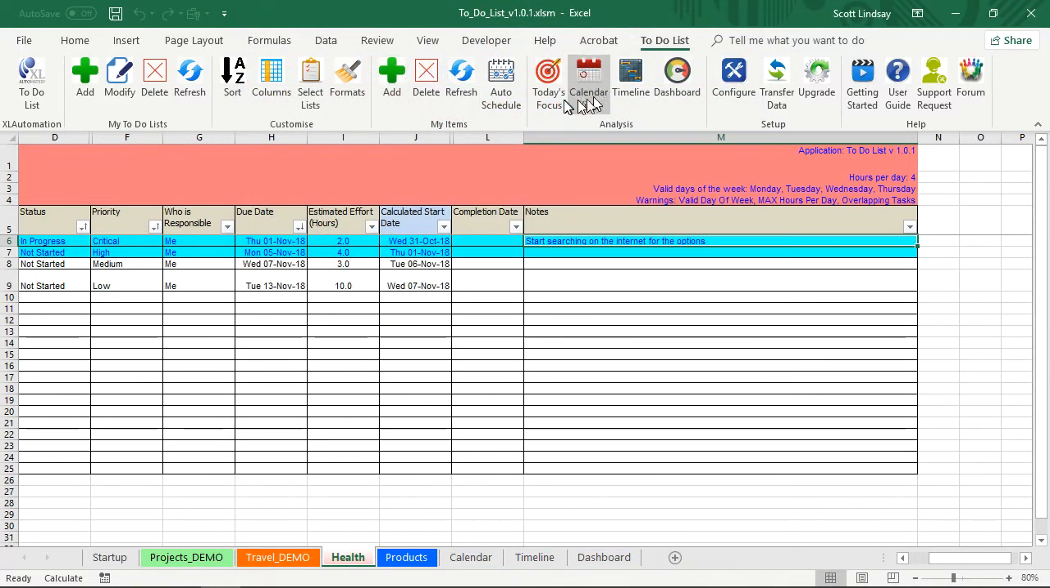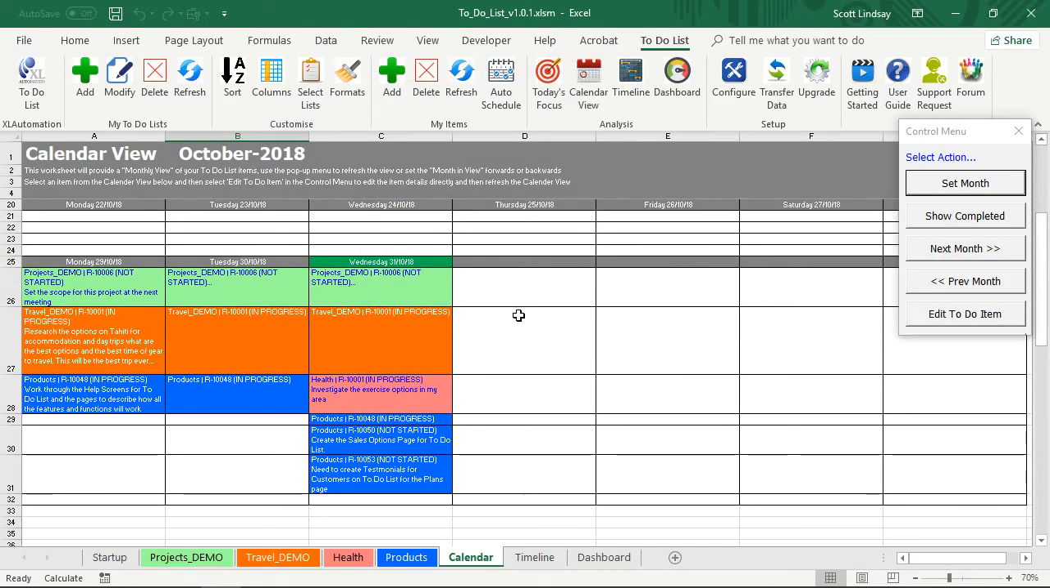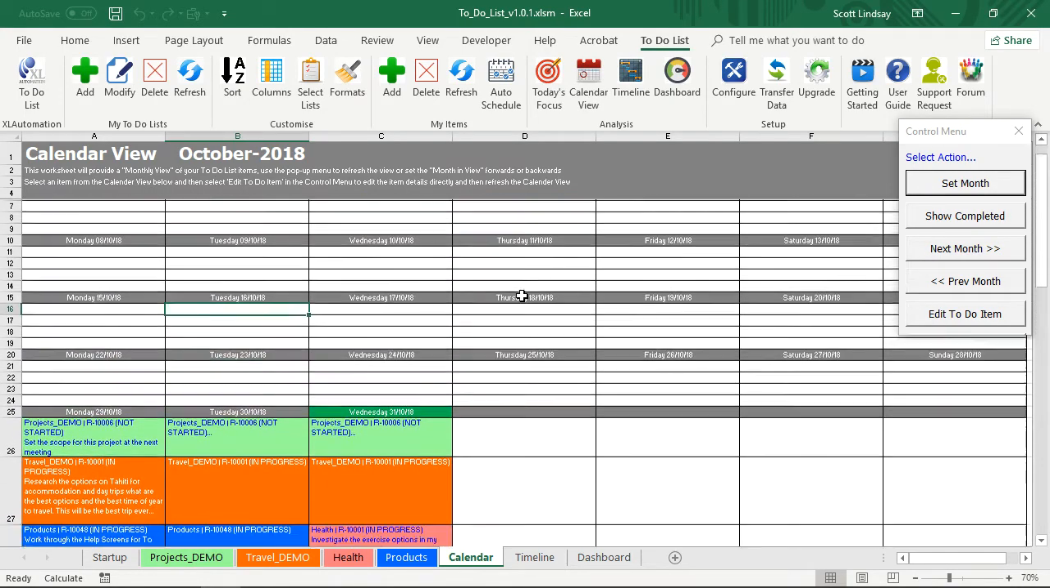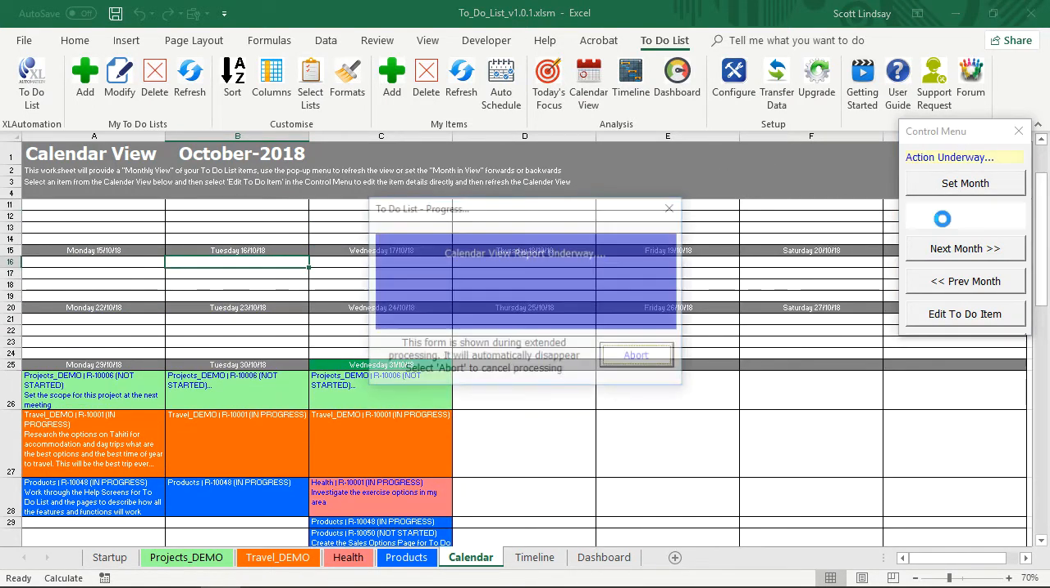Now we'll have a look at the calendar view. So the calendar view does what it says. It basically produces a view by calendar for all your items in your to-do list. So we can see in this case, it's showing only the items that are not completed. You can actually set it to show completed items as well.